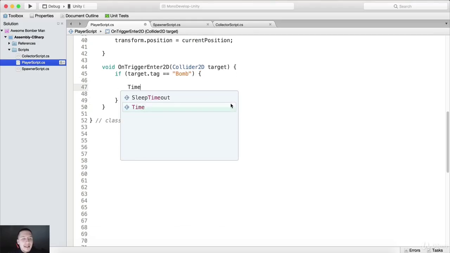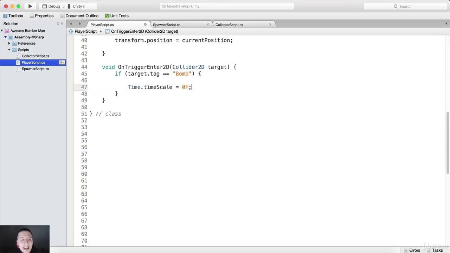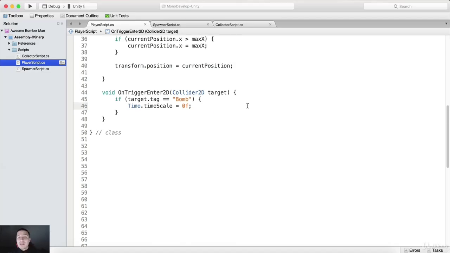So we are simply going to say Time.timeScale is equal to 0. What does this mean? This means we're gonna stop the time in our game. Everything is gonna freeze. The bombs are not gonna move anymore. We will not be able to move our player, which means our game is like paused. And this is how you pause your game.